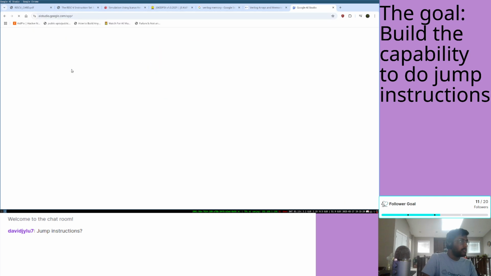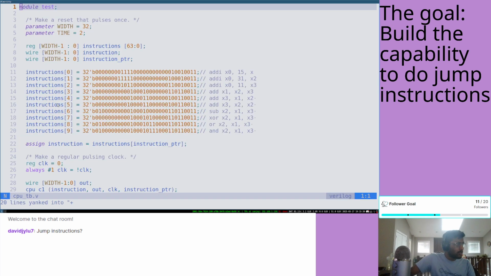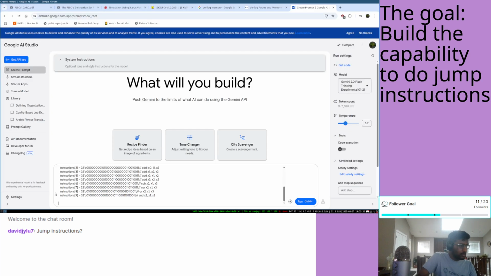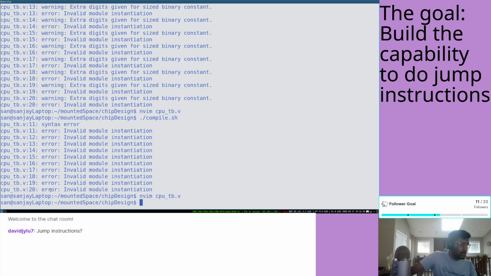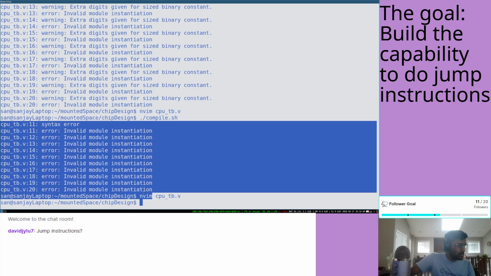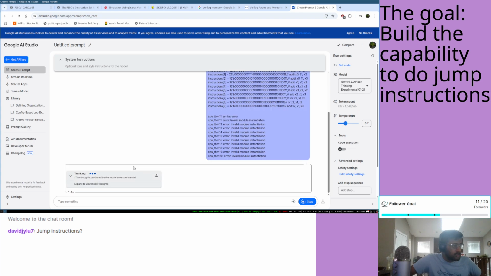Let's go to our good friend. Let's paste. Copy. Paste. And then yoink these. And let's see what the AI says. Let's figure out what it's telling me.